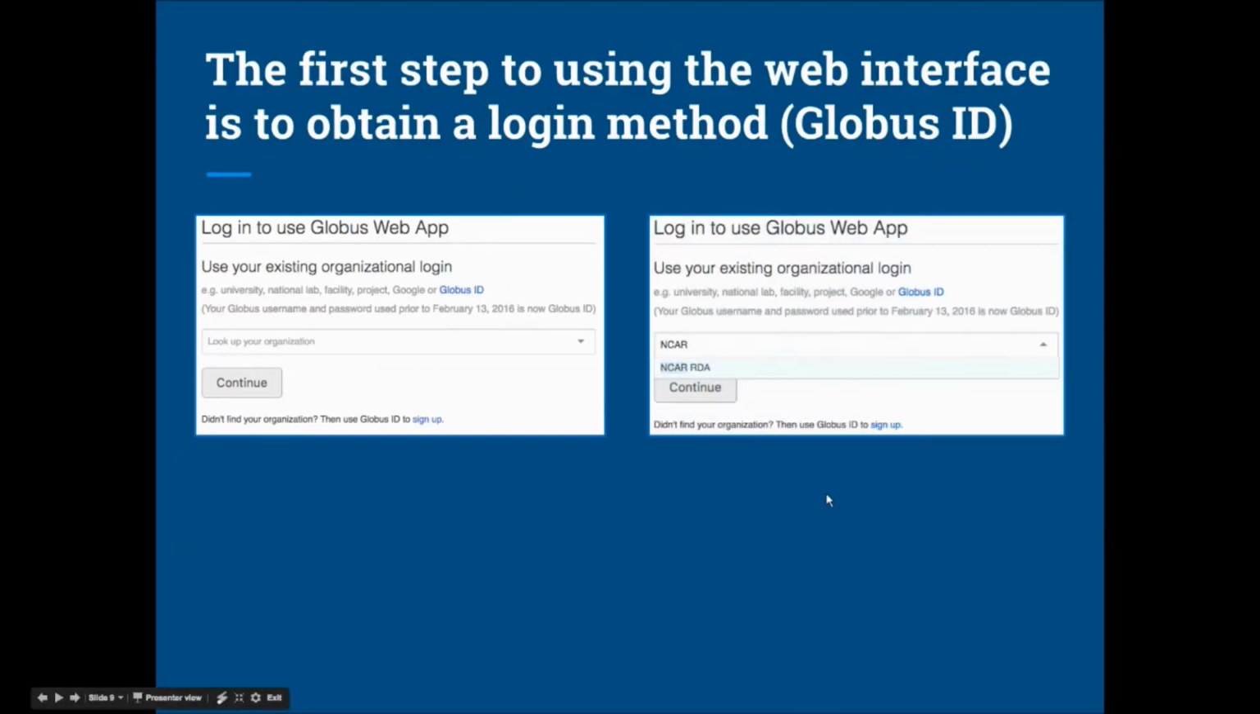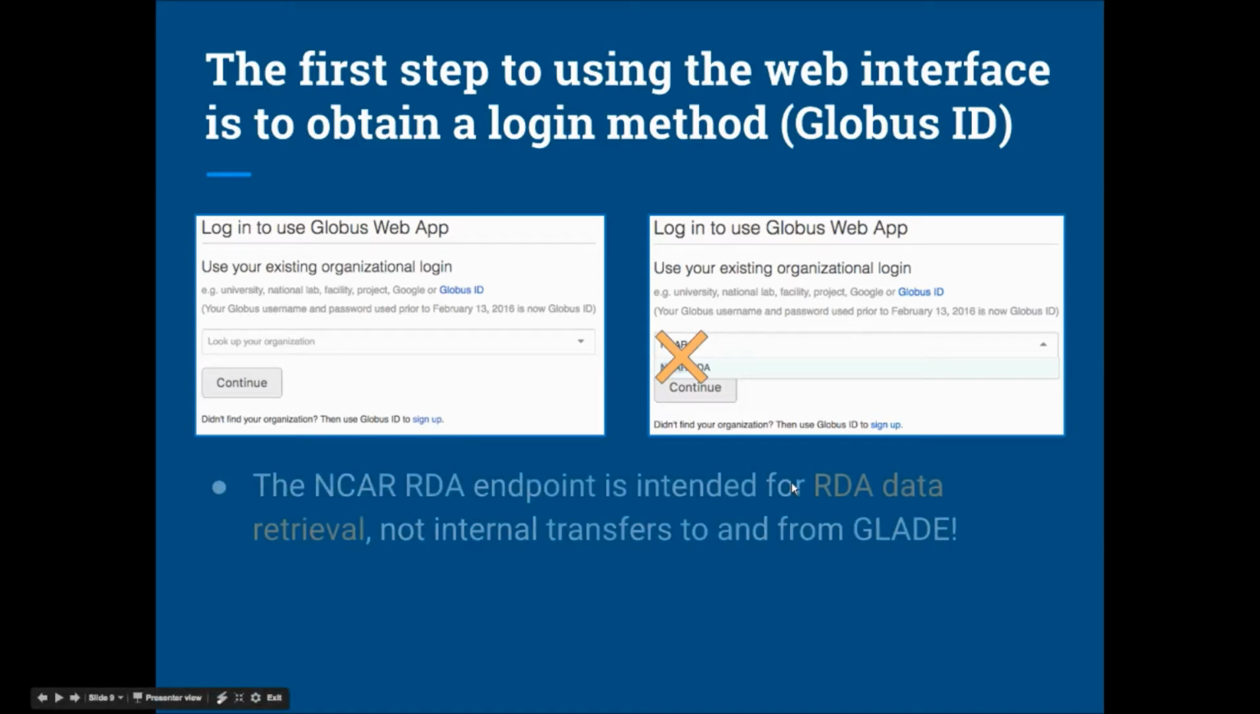So yeah, if you type NCAR, you're going to get this NCAR RDA option, but don't do that, unless that's what you want to do. If you're specifically using the RDA data archive, then absolutely. But if you're trying to transfer files to and from Glade, that's not the right option.